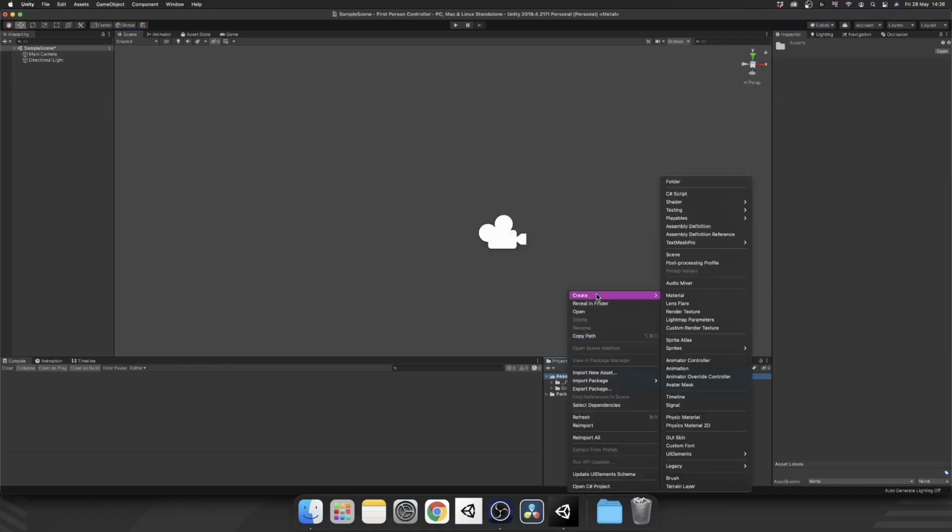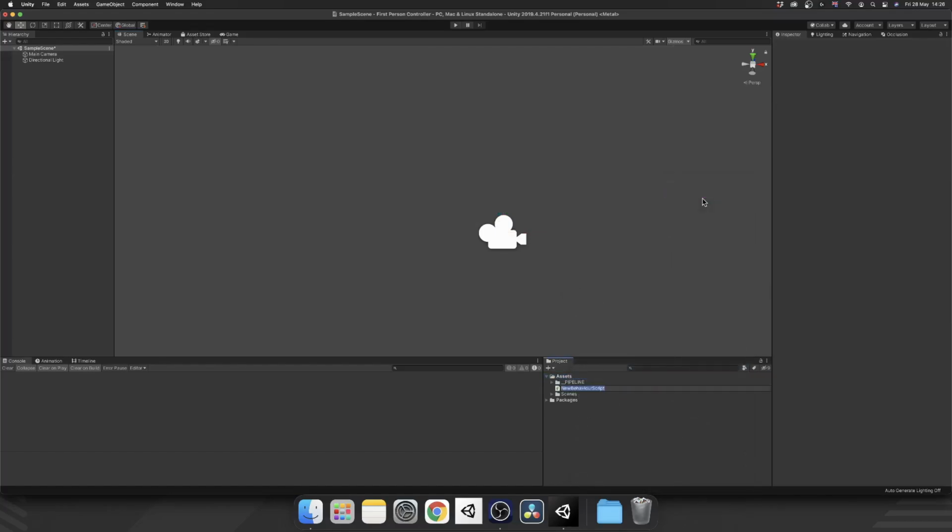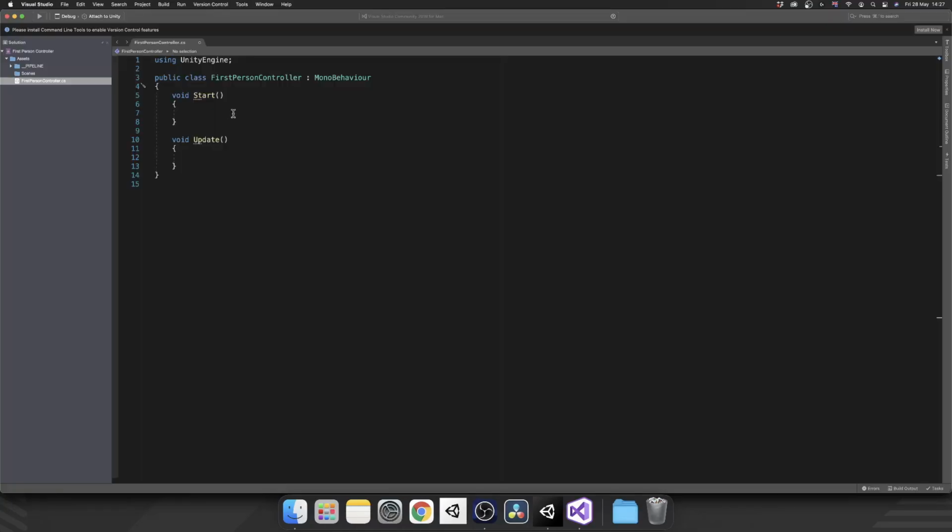Now, we'll go and we'll create a C# script, and we'll call it FirstPersonController. Now we'll open this up in Visual Studio. So what we're going to do, we're going to add in all the variables that we think we're going to need for this step. Then we're going to add in the empty methods, and then we're going to tie all this together. We're going to do one method at a time.